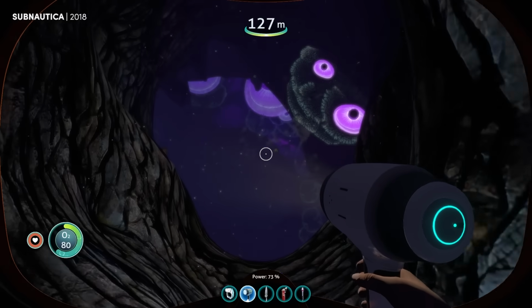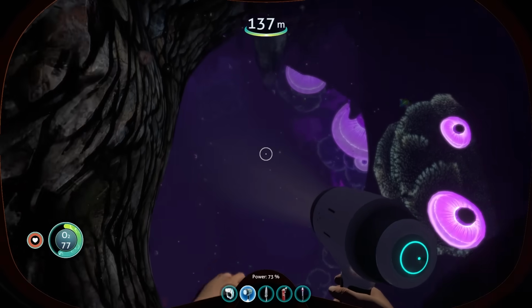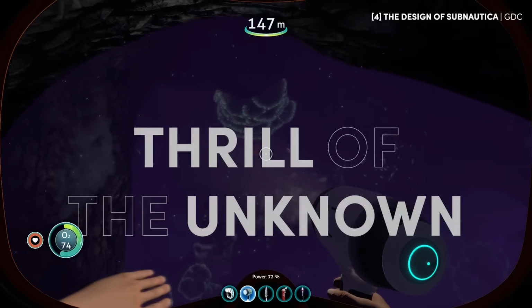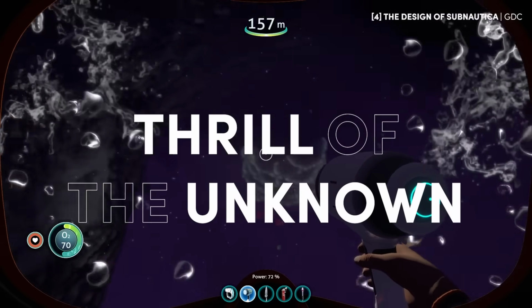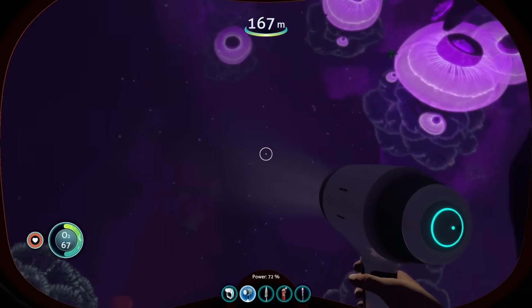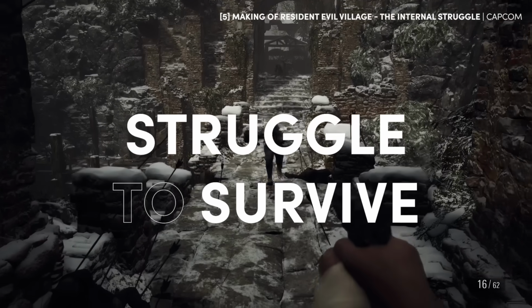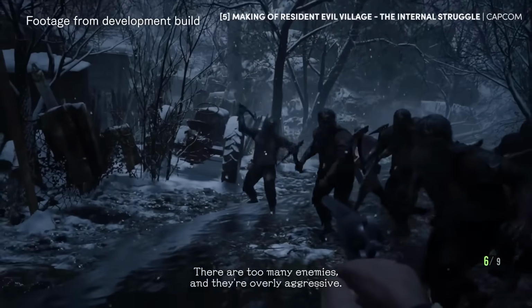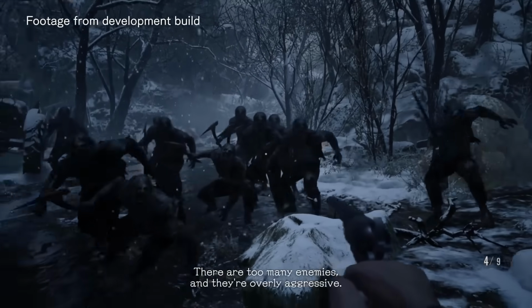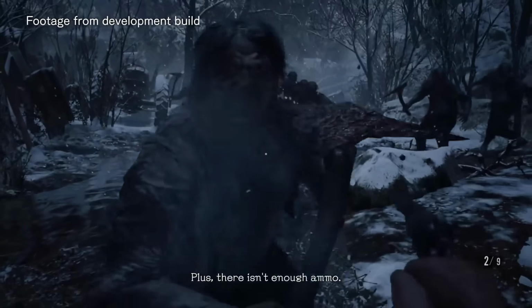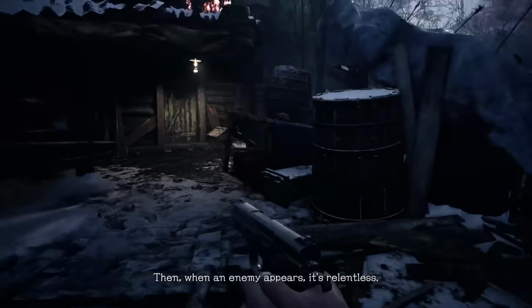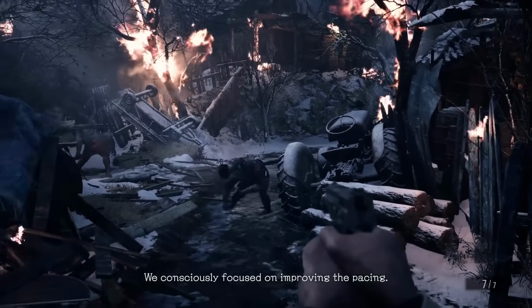That vision could be a single statement. Subnautica was based around the phrase "thrill of the unknown," and every mechanic had to suit this idea. Resident Evil Village was built under the banner of "struggle to survive," and so when playtesters hated the game's messy combat, the designers could use that phrase as a lodestar to rebalance and rethink the game's mechanics.